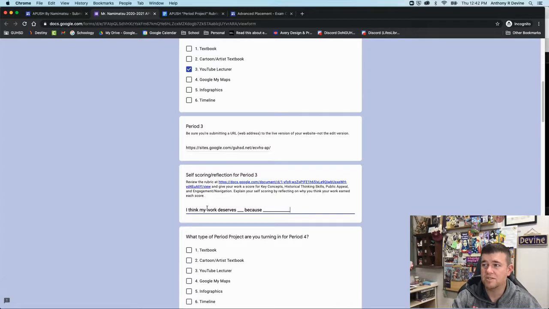And actually, he has you go into much more detail. You can see in the instructions, you've got to give yourself a score for key concepts, for historical thinking skills, public appeal, and engagement and navigation. And you've got to explain why you think you deserve the score. It's really a way for you to reflect on your work before submitting it.